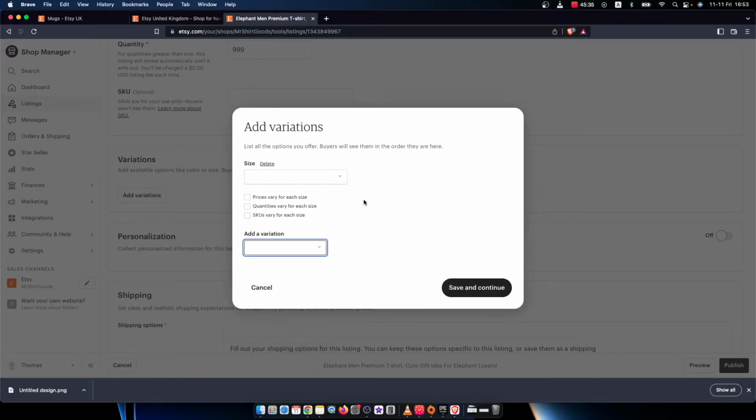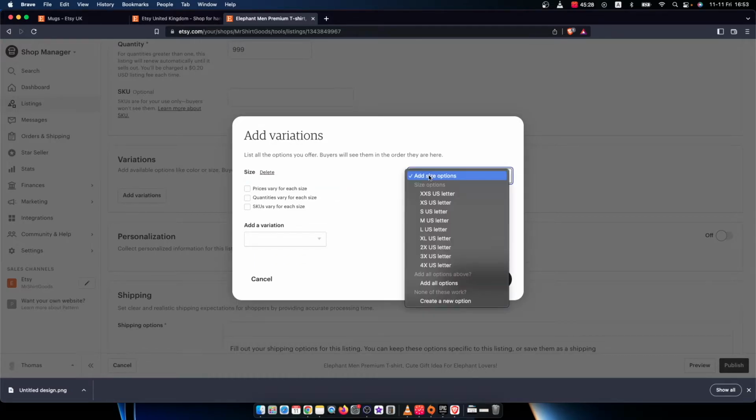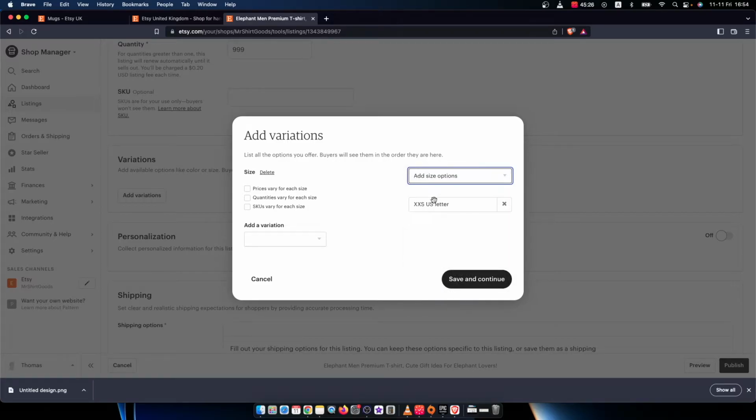So let's select size, and then a new menu pops up here, and you can choose scale. So for example, US letter, it's the only option, and you can add sizes here.